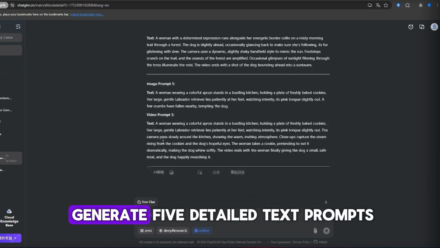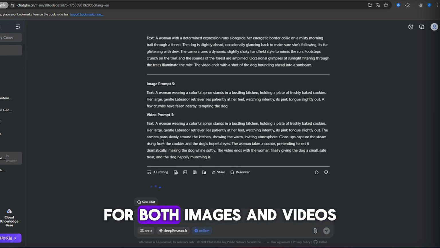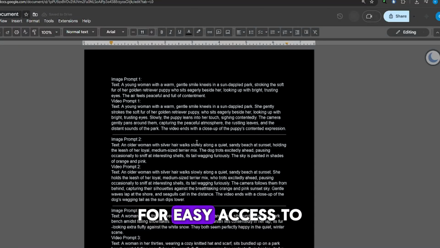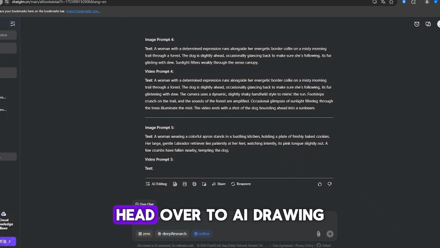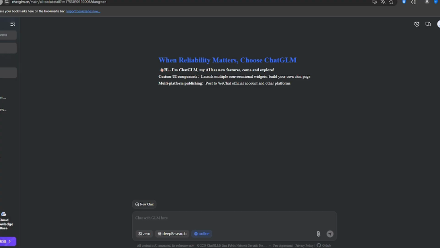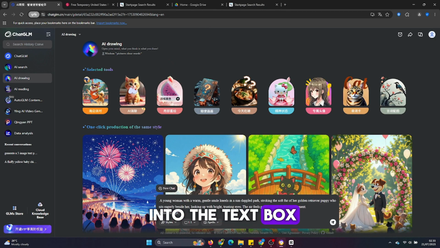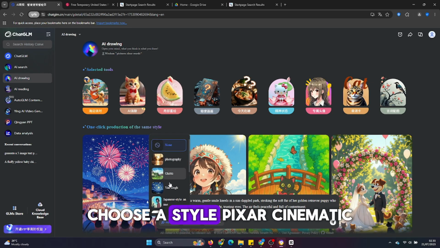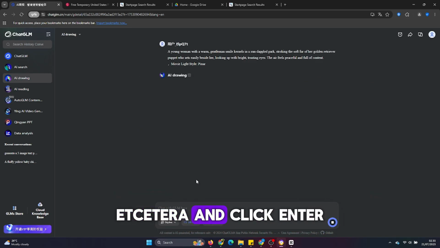And the tool will generate 5 detailed text prompts for both images and videos. Copy these prompts and paste them into a Google Doc for easy access. To generate images, head over to AI Drawing. Paste the first prompt into the text box, select your aspect ratio, e.g. 16:9, choose a style, Pixar, cinematic, etc., and click enter.